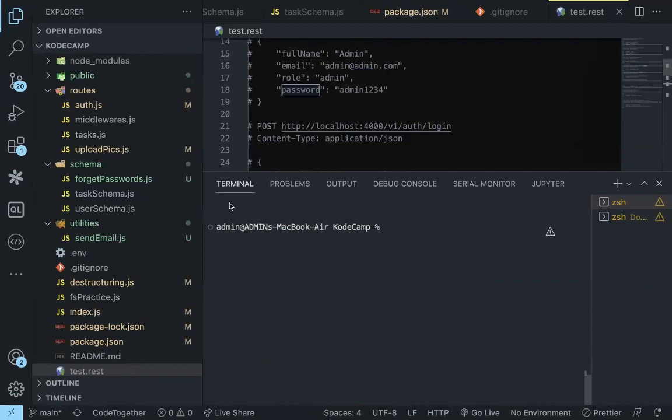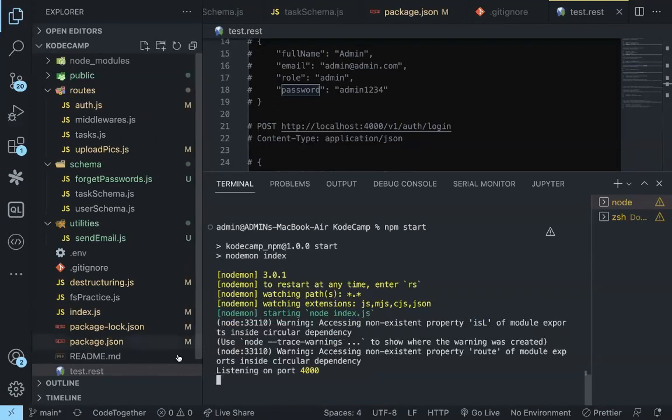So we are finally here. Let me start the server up, npm start. And everything still works perfectly well, no issues. It would connect to the database, that's what I'm just waiting for. Yep, so there's no issue.